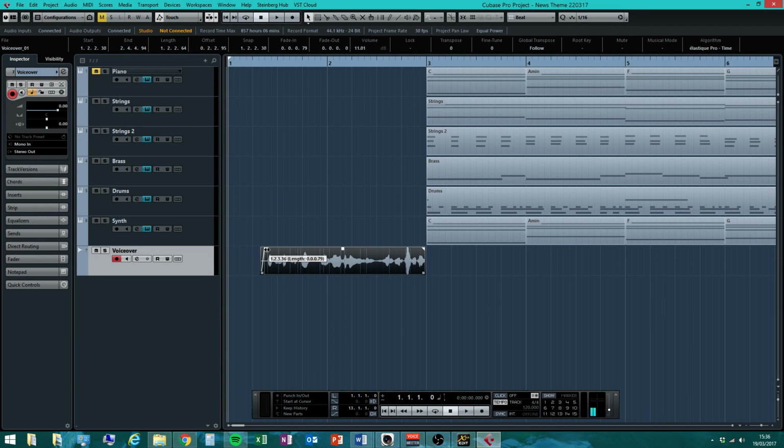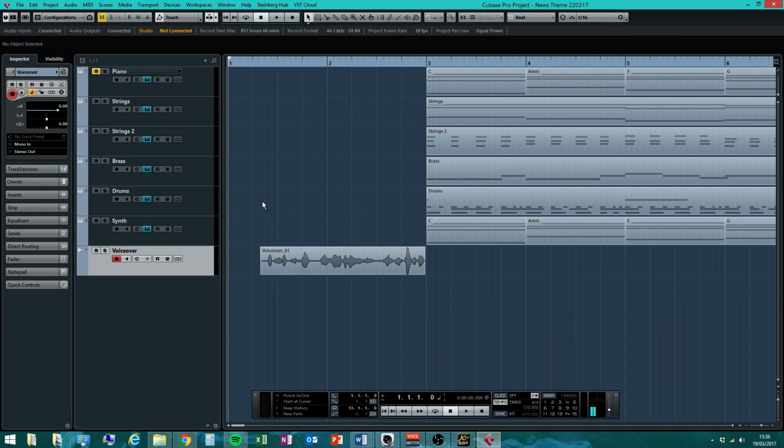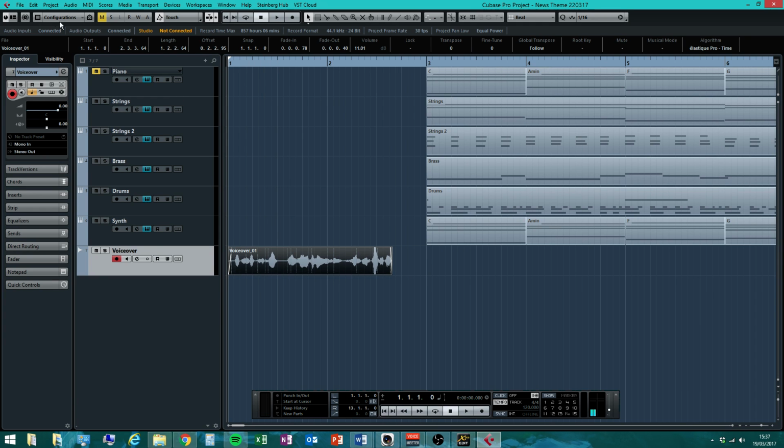And again, remembering our crossfade, I'm going to fade that in and fade it out just so it doesn't suddenly come in. I can move this around, etc. I can cut bits out. Okay, but generally I've just took it there, made it a little bit louder.